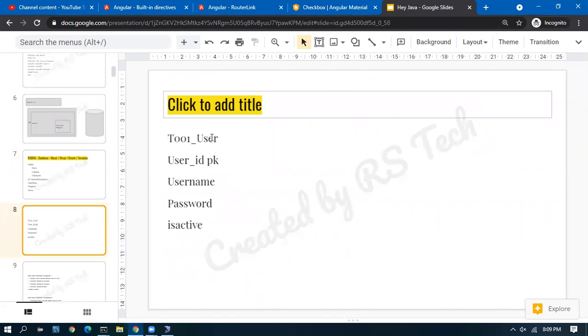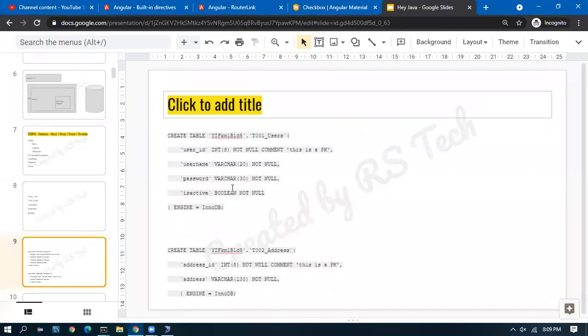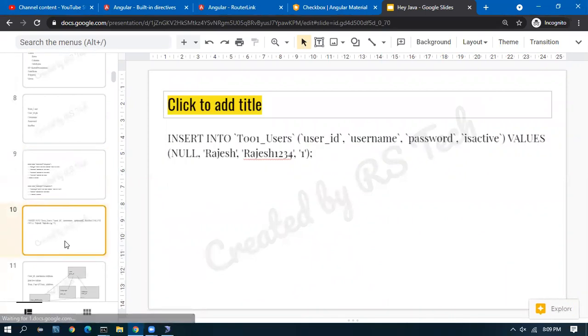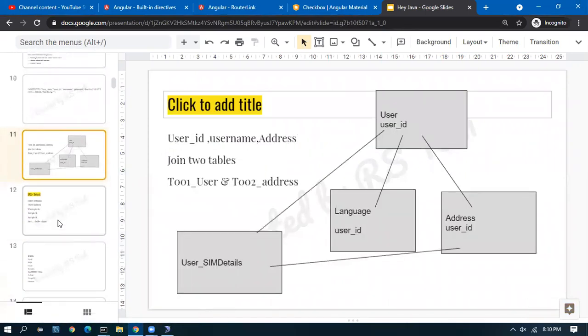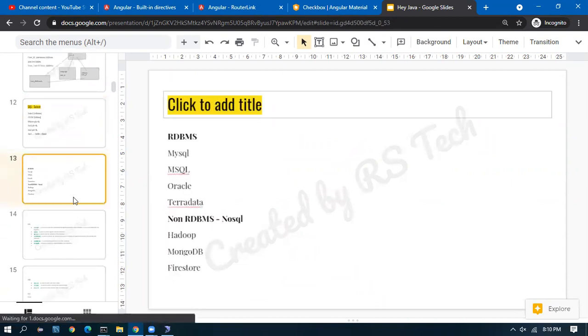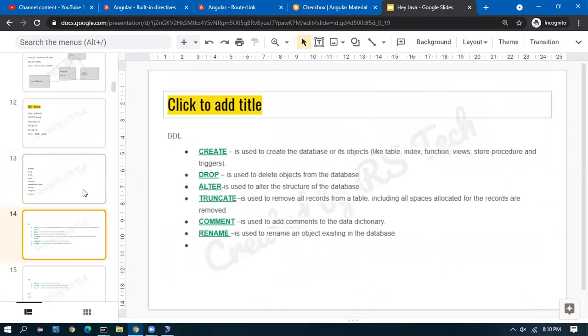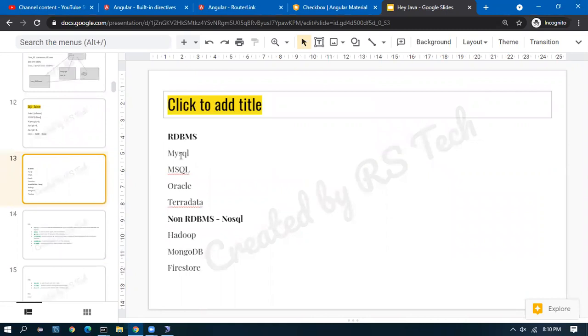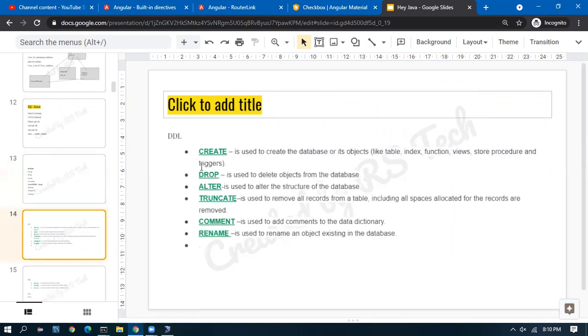What is next we saw? So we created tables. So we have different statements. I'll go directly here. These are the tables. These are RDBMS: MySQL, MS SQL, Oracle, Teradata. Non-RDBMS are Hadoop, MongoDB, Firestore, Firebase. So we have different statements. DDL. DDLs are the ones which are used to create database objects, like tables, functions, views, SPs, and triggers.